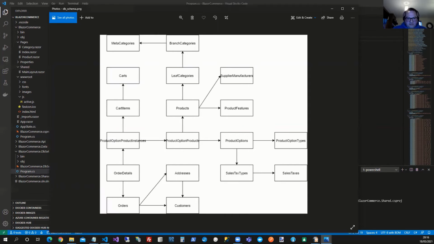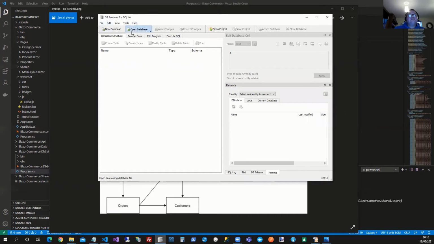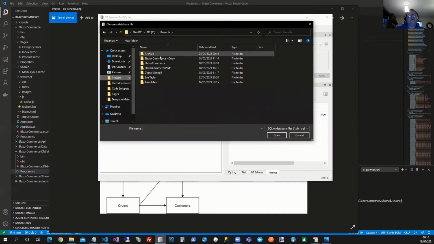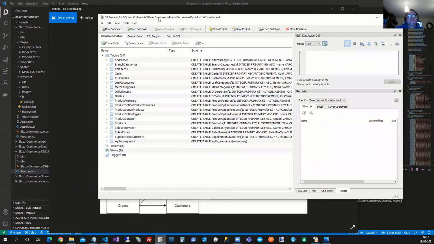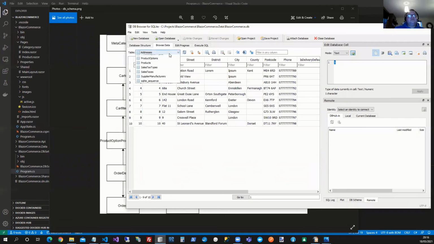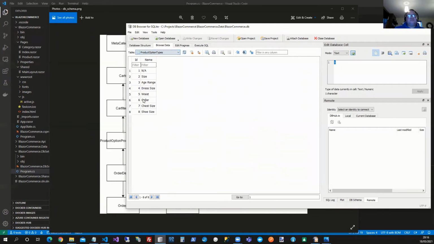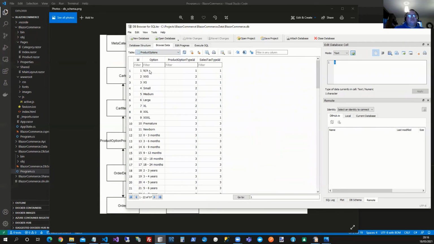So I'll just open SQLite Manager here, so we can have a quick look at the DB to help visualize it. So there's all the tables there. If I have a look at the product option and product option types tables, product option types, here we go. So these are the main product option types. I'm sure there's many more, but these are the ones I could think of off the top of my head. And then product options, you've got the actual option within that product option type.